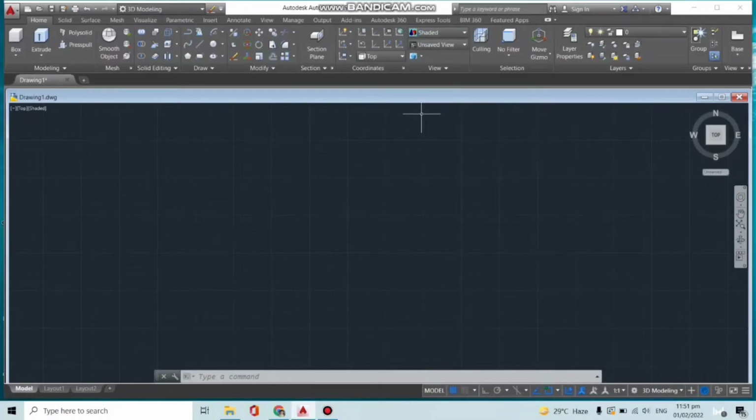Hello guys, welcome back to CAD Share with AutoCAD basic tutorials. How to convert 2D objects to 3D objects.